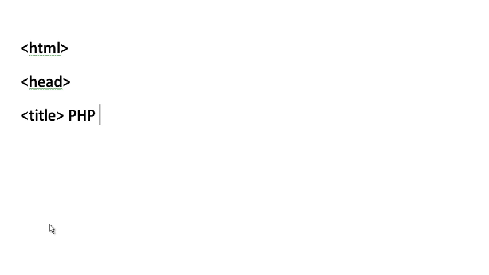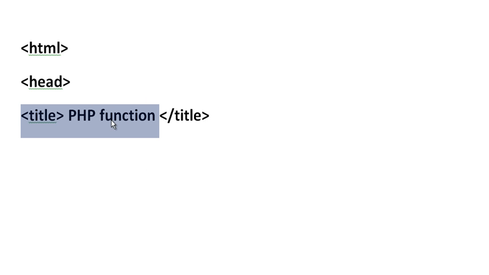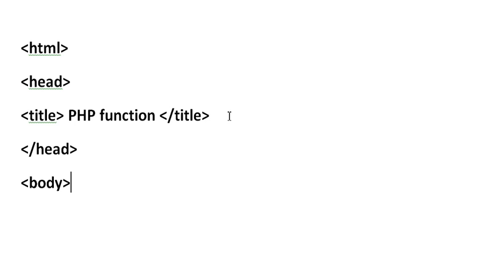Now I'm just going to write any title here. I'm going to call it PHP function, and I close the title. If you're not familiar with this, it would basically just print that at the top of the browser, the title of the browser, and then we just close the head after that. Some generic HTML there, and now the body, which is the actual center of the browser, and we're just going to print a message here. So I'm going to use the h3 header, and I'm going to embed some PHP in here.